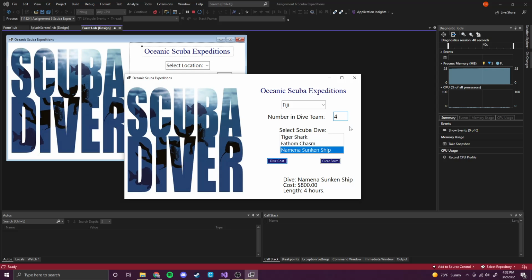Now we have some error handling. If I put a number that is less than 2, it'll ask me to put in something between 2 and 6. Above 6, nothing. And let's try no selection. There we have it. So that's all of our error handling there.